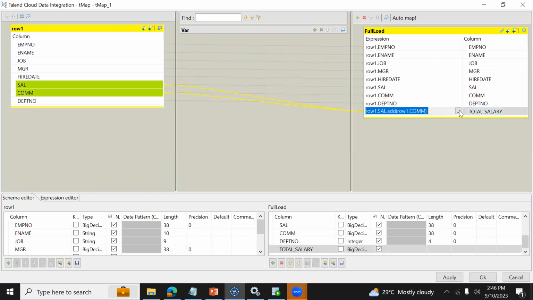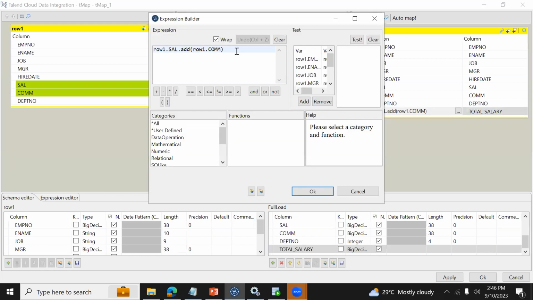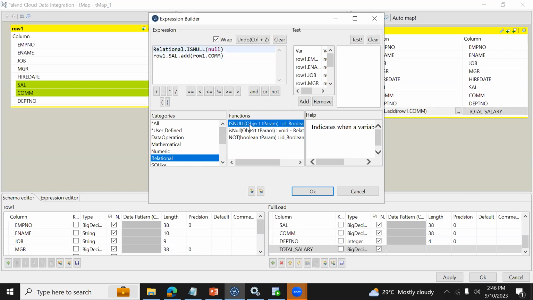So then let us use this way. If it is having null values, then I don't want to perform addition. You have relational, you have null in relational. Is null is the one which will return whether it is true or false. If a column is having a null, it will return true.